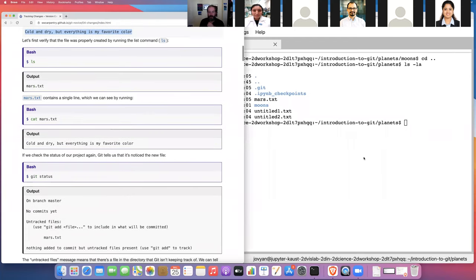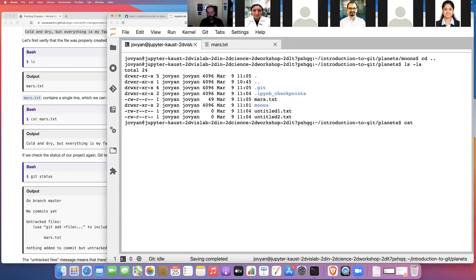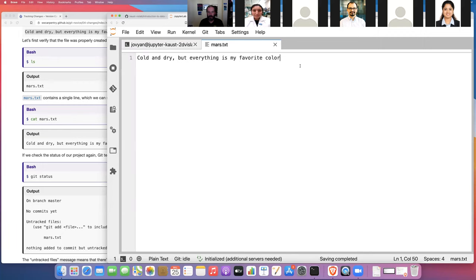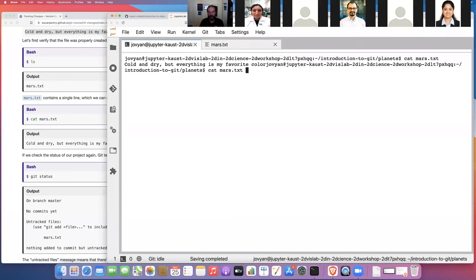Okay, so we can run cat on mars.txt, which is just going to dump the output of, it's a bit of a mess. I know why. I needed to add an end of line character into the mars.txt. So now, if I run cat mars.txt, we see that we get the content of the text file, and then we get our prompt back. So that's what cat does.